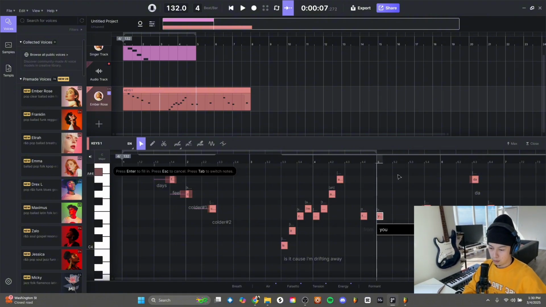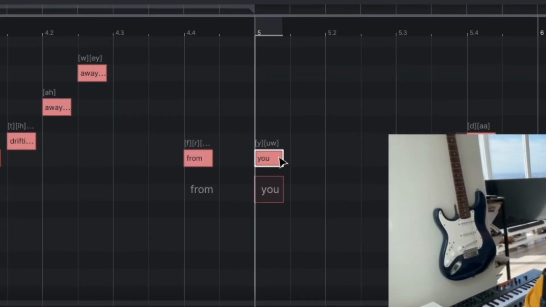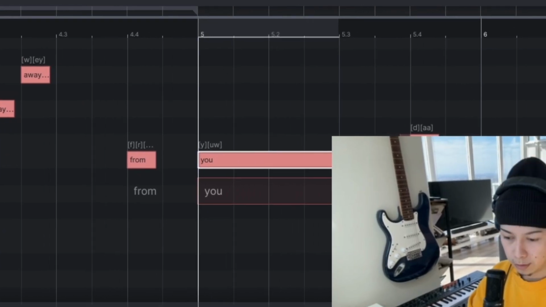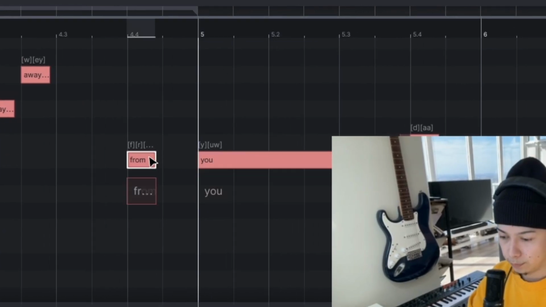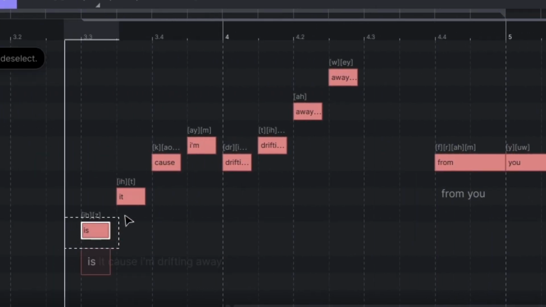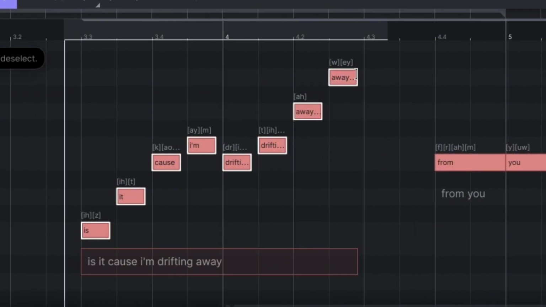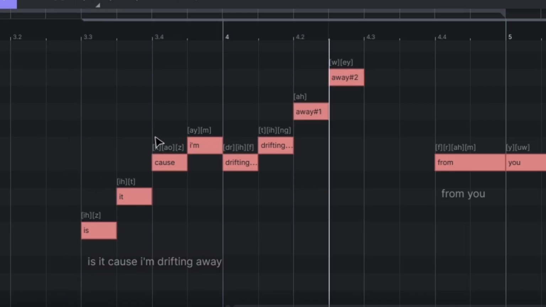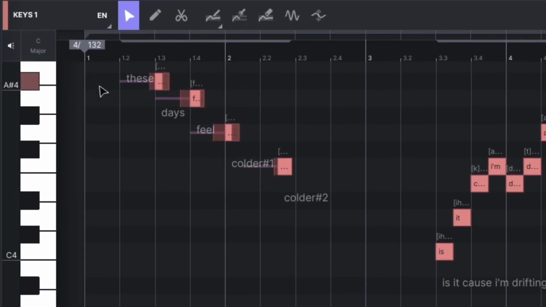And this one is gonna be from you. And this one is kind of short, so I'm gonna go ahead and extend that a little bit. And I kind of want these to go back to back. And low key, I want all of these to be right next to each other with no pauses in between.